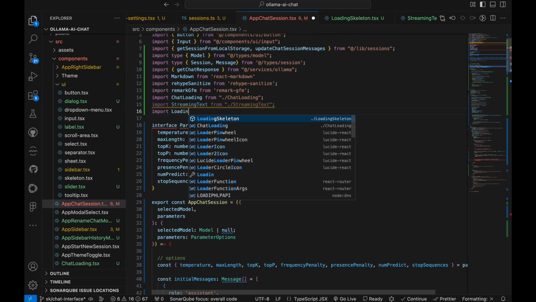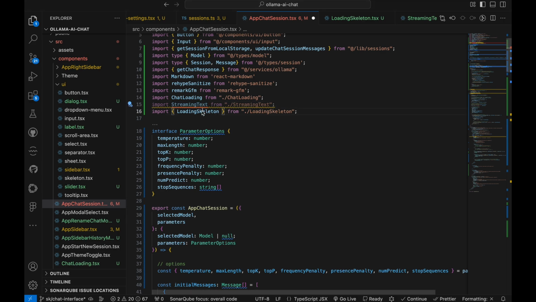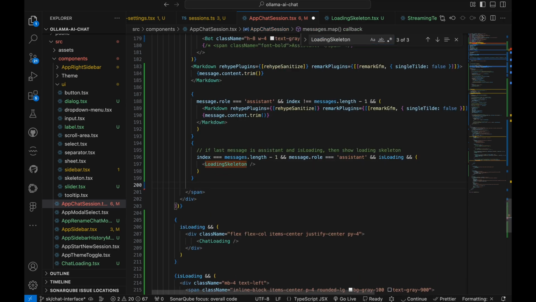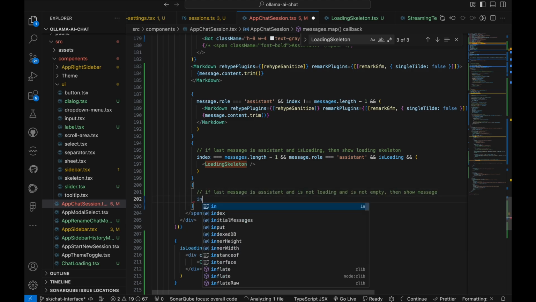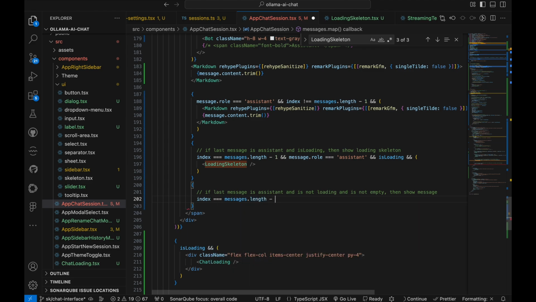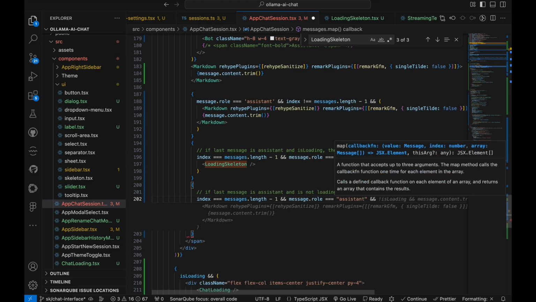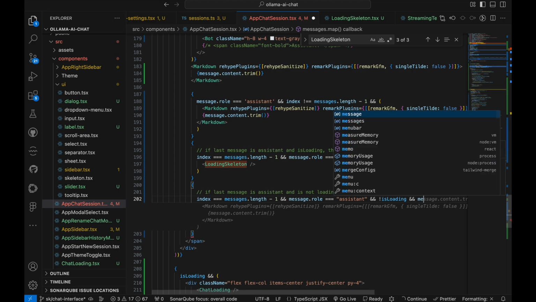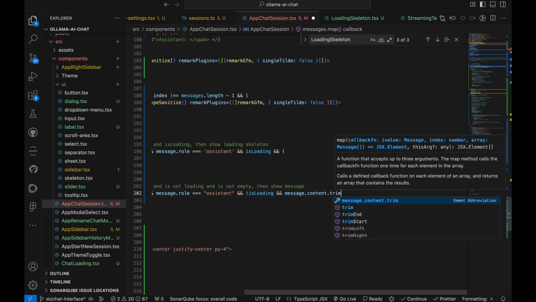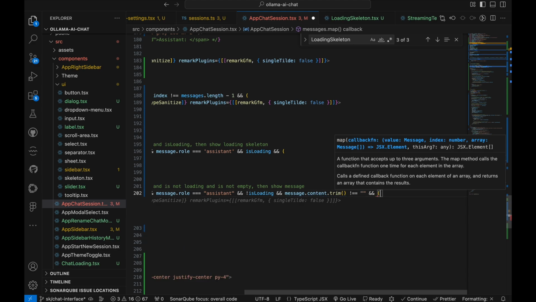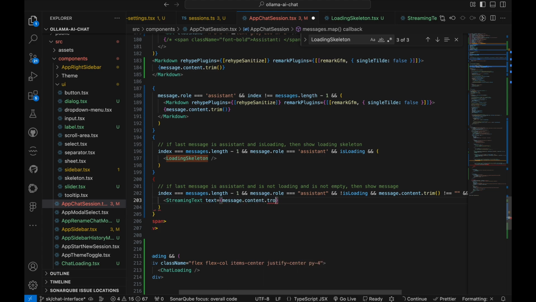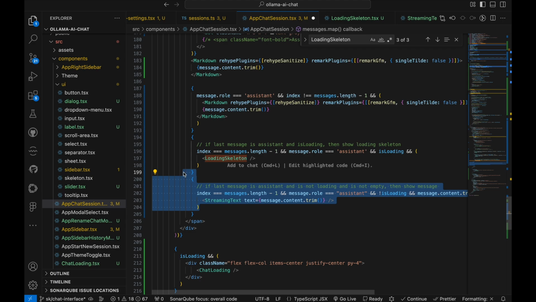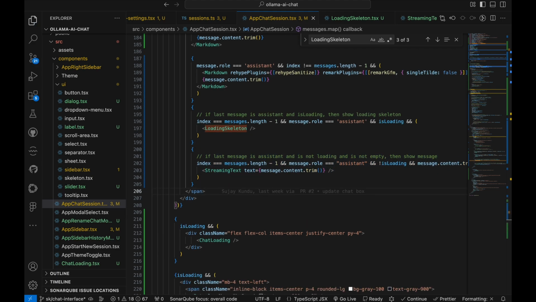So we'll import this loading skeleton here, and if the last message is the assistant and it's not loading, it's not empty, then show the message. And message content dot string. Then we'll use the streaming text with passing the streaming content. Right, so this will be our streaming component.